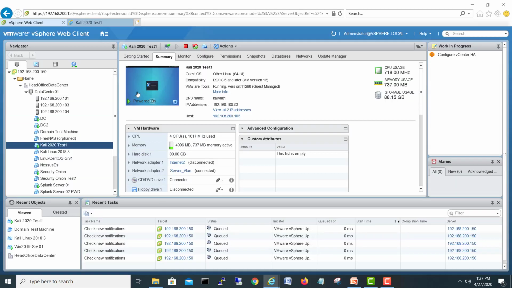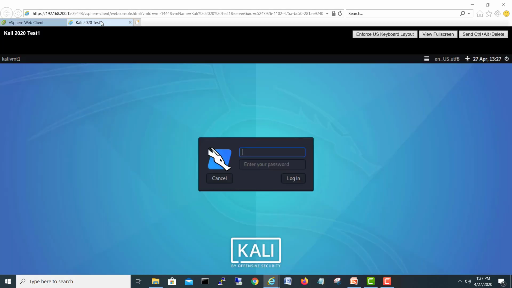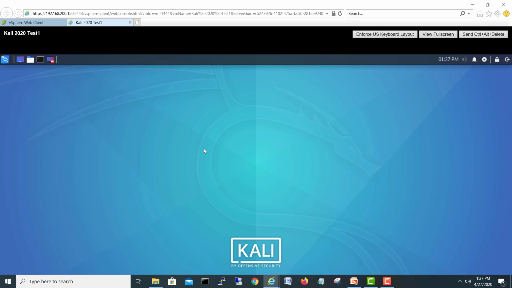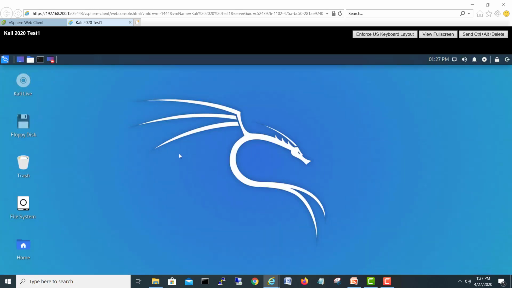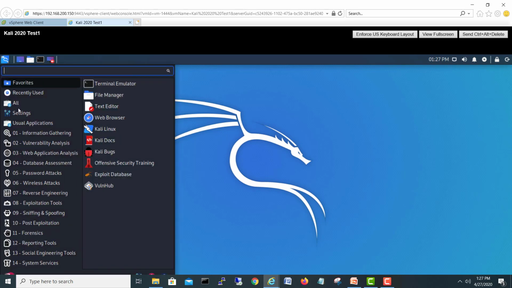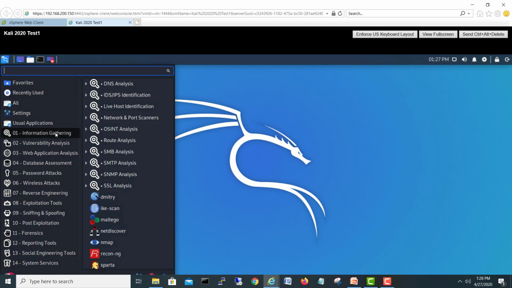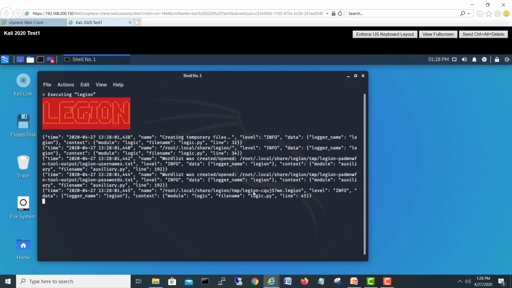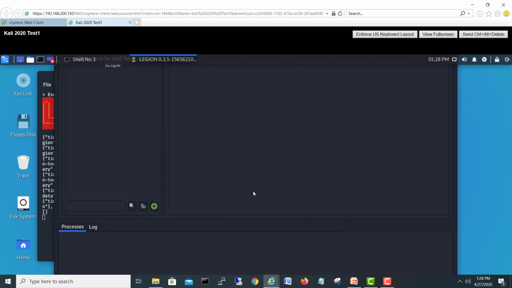We have a vCenter, and as you know, we are working on the same Kali Linux. It's open here. So let's go and start. I will go root. Okay, so we are logging into the Kali Linux. Here in the start menu we will go into information gathering, and at the end there is the Sparta tool. If we click on that, it will open here. So this is the Sparta tool, and here is the graphical interface.